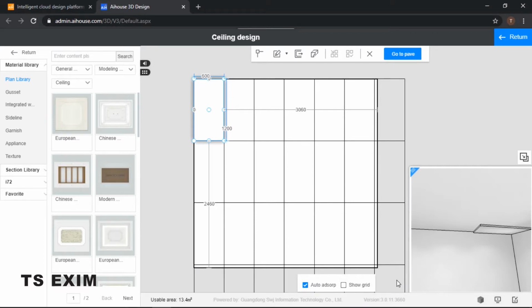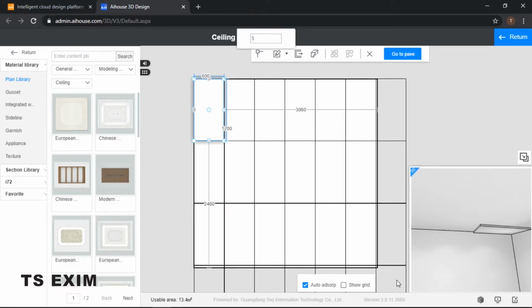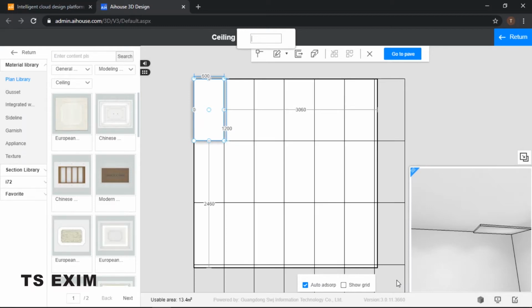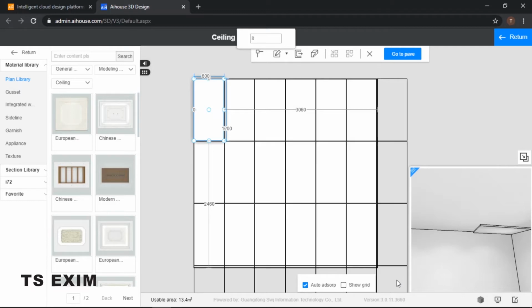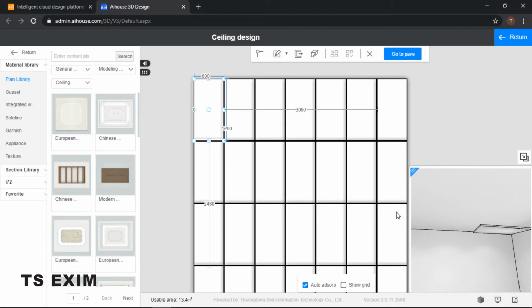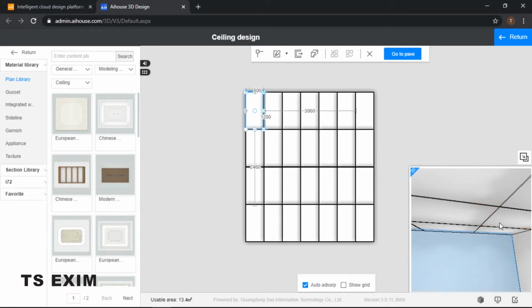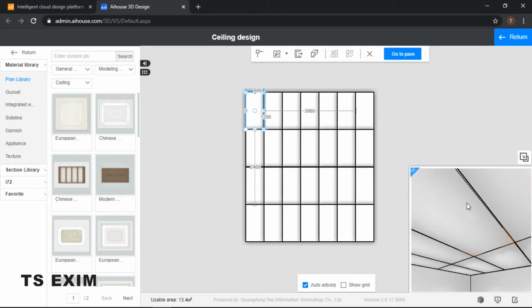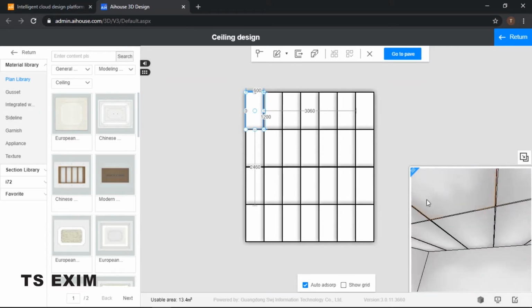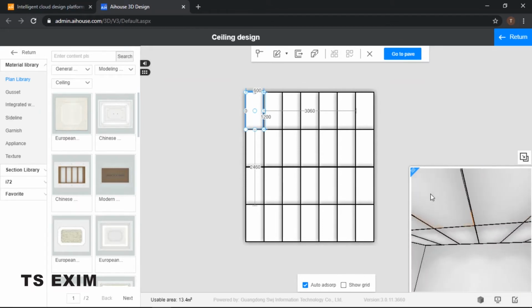Once you're done dragging all the way out, you can just immediately type in the numbers. These numbers are actually the gap, the size of the gap. So I would like to put 8. So 8 would be my gap size. Then left click, and you may see your 2x4 ceiling has been created and paves on your entire ceiling. Right now let's return.